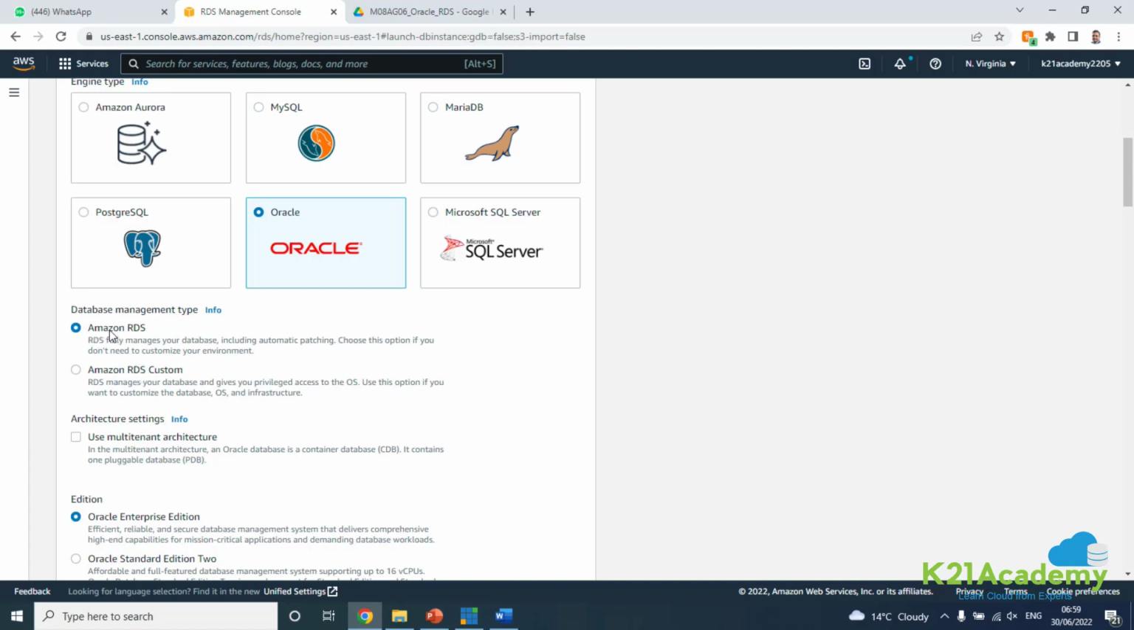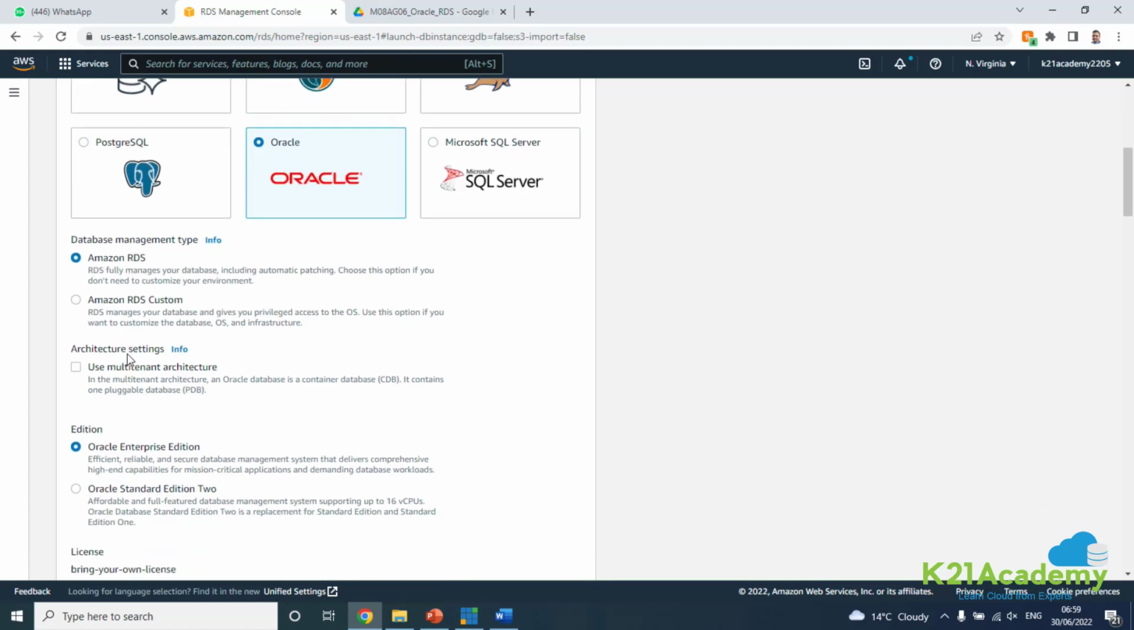So here we are going to select Amazon RDS. I want to select this option for now. And here, the architecture, which is a multi-tenant architecture. What this means is that till 11g, everything was single tenant. From 12c onwards, a multi-tenant architecture came, where you have a container database and pluggable databases. Oh, sorry, you can have a non-CDB or non-multi-tenant architecture, but from 19c onwards, multi-tenant is mandatory.